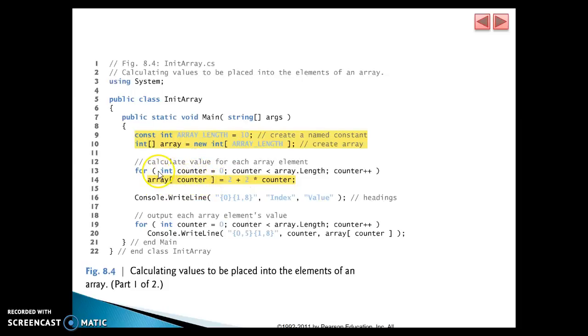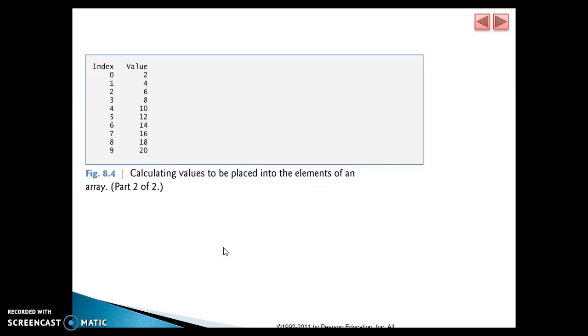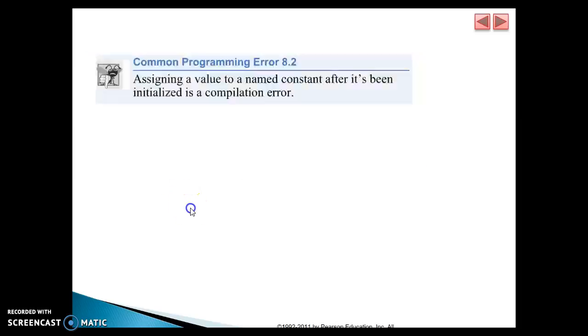We increment it, do it again. Array counter 1 is 2 plus 2 times 1, which is 2 plus 2, which is 4. So it's going to print 2, 4, 6, and so on and so forth. Let's look at the output. And there you have it. 2, 4, 6, 8, 10, all the way up to 20.